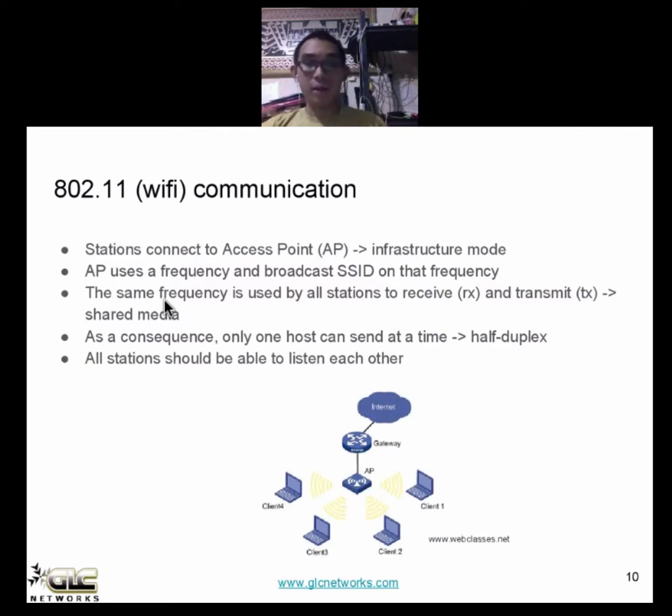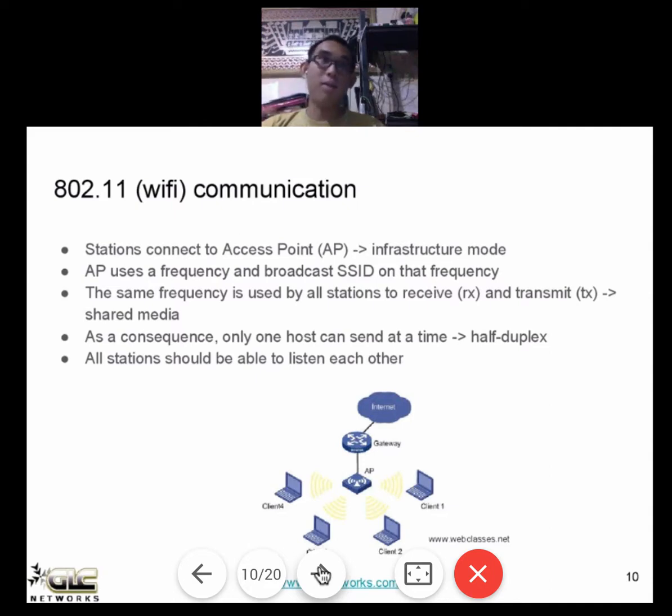In half duplex communication, one is sending and the others must wait until they are finished, and then you can talk. Another consequence is that all stations should be able to listen to each other. Because we are half duplex, we should be able to hear each other, otherwise there will be chaos. If I'm speaking, you're speaking, and the other is speaking, that can lead to chaos.